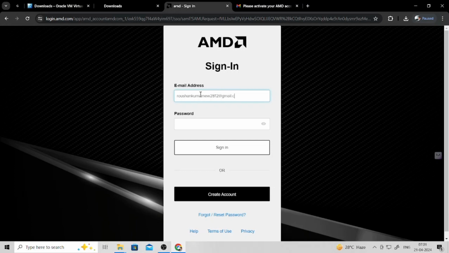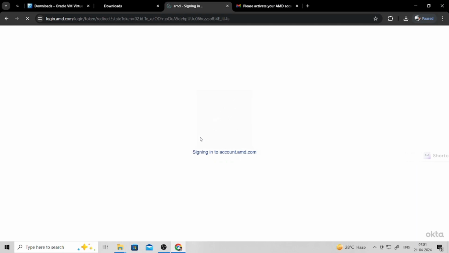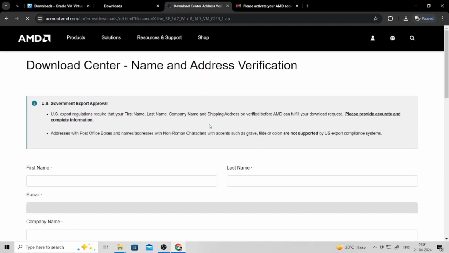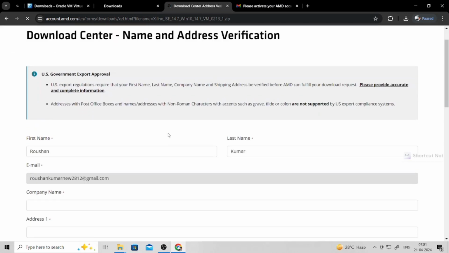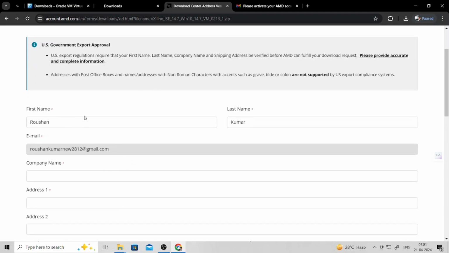Okay, here I entered my email, and then after that I will have to enter the password. The password is a little bit long, so that's why it takes time. Okay, now I signed in. After signing in, I will be able to download. Now here, download center, name and address verification came. So I have the account.